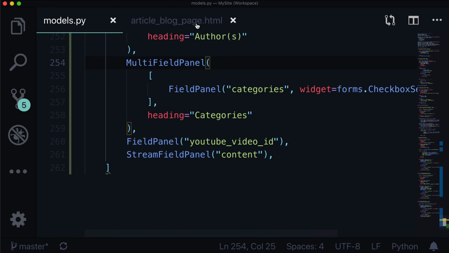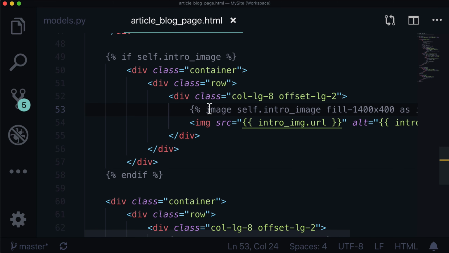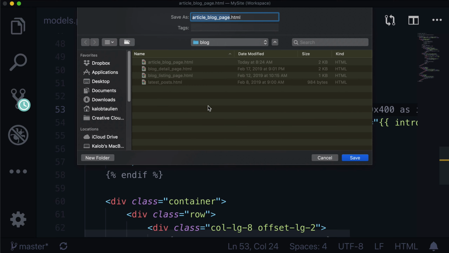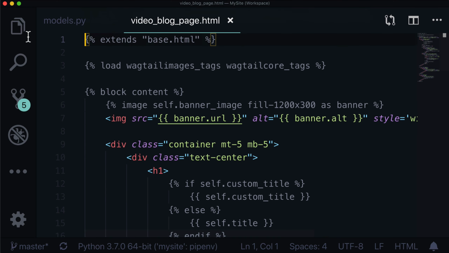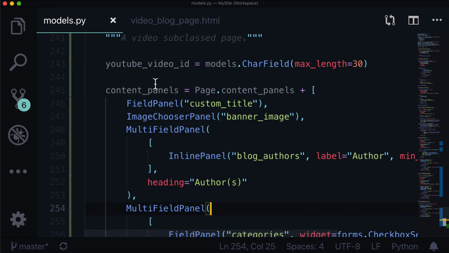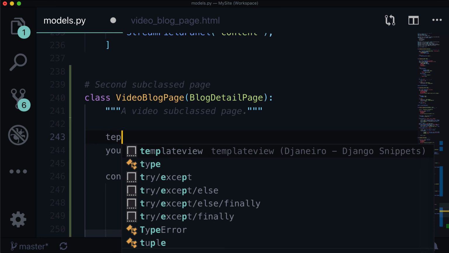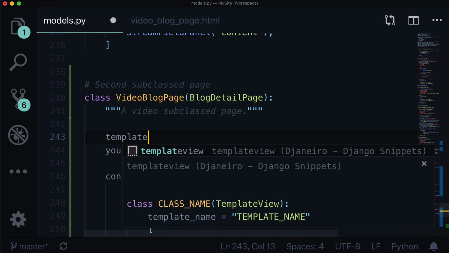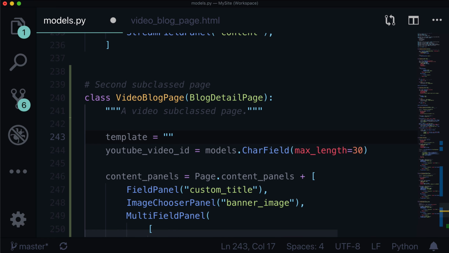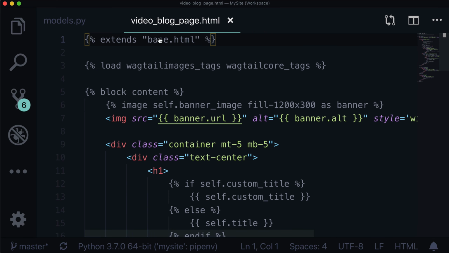So let's go ahead and take our article blog page, and let's resave this as a video blog page. Now you can see that I didn't explicitly name the template in here, but I'm going to anyways, because when someone's coming in, I always like them to know exactly where they can find the template. So blog/video_blog_page.html. That's going to be our template. That matches this name, video_blog_page.html.